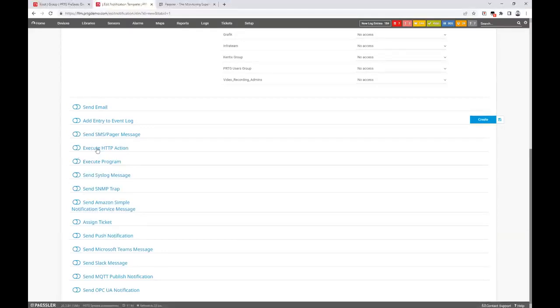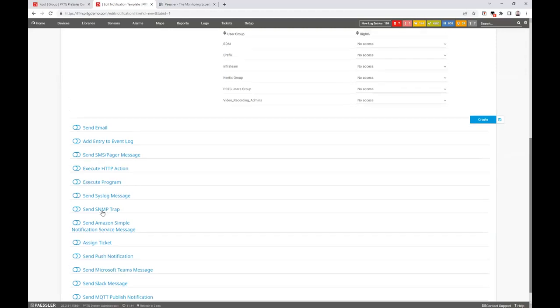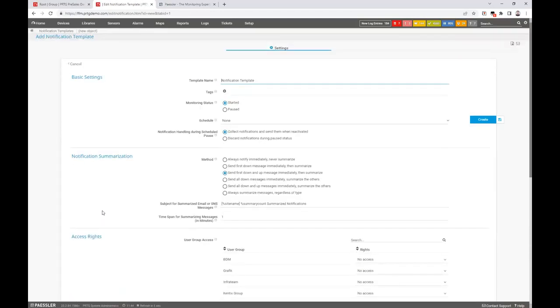So you can see, you can execute an HTTP action to create an automatic ticket with ServiceNow or something like this. Send email, event log, assign ticket, SNMP trap, execute program, SMS, Slack, MQTT, Amazon SNS, send Telegram or WhatsApp message. Everything is possible. A very flexible, very comprehensive, a very quickly configurable notification setup.